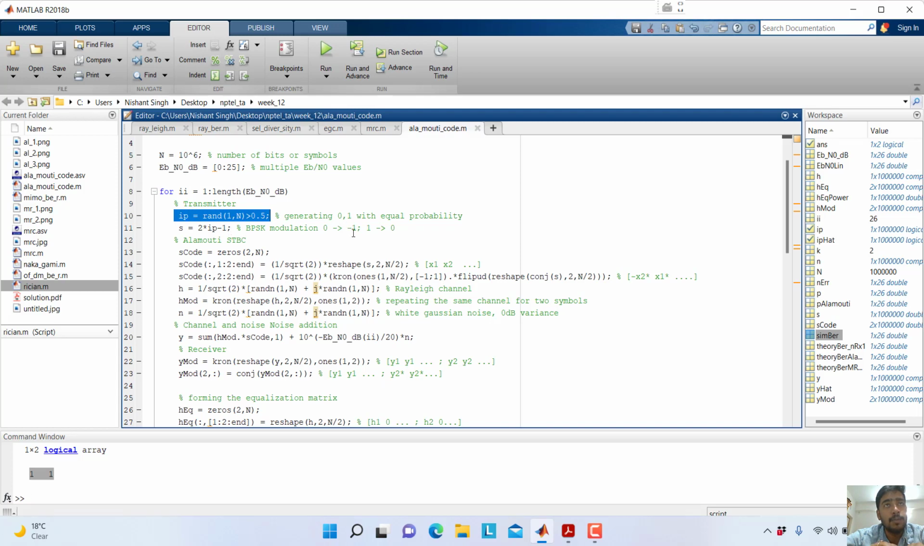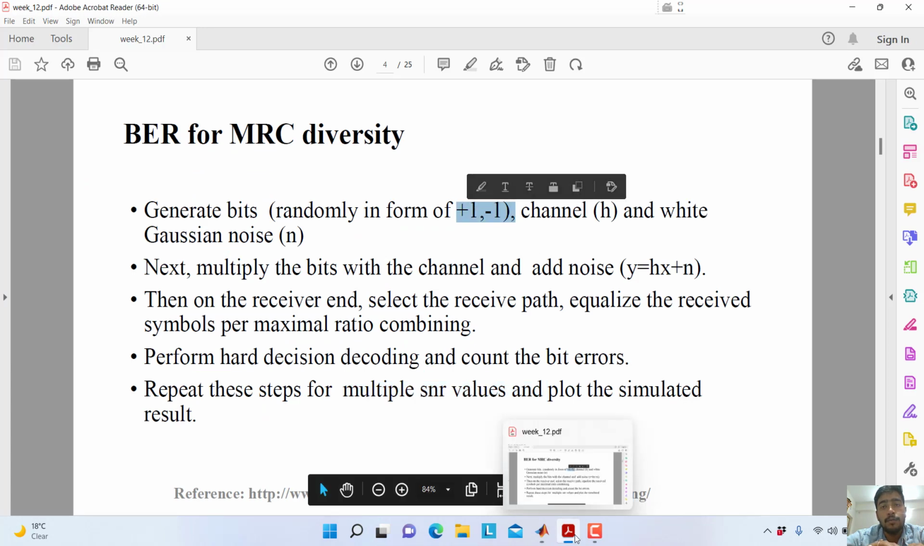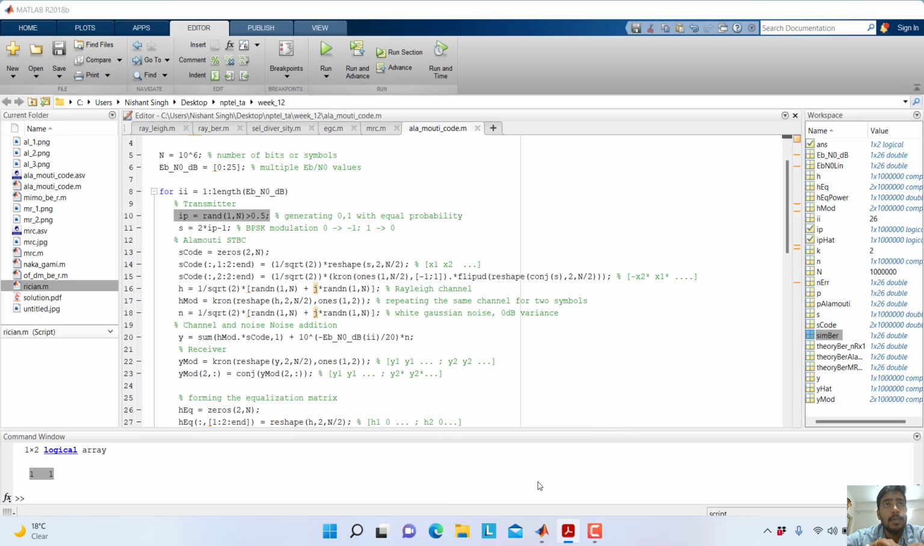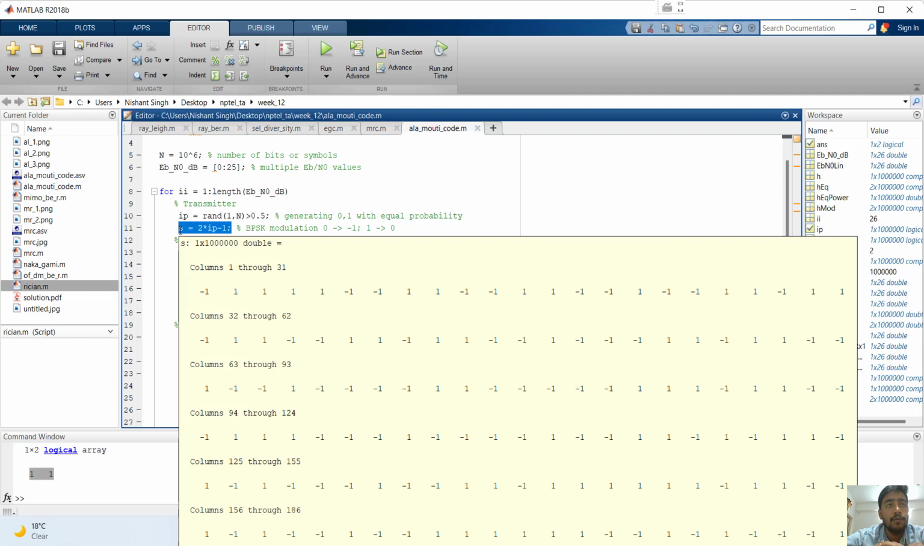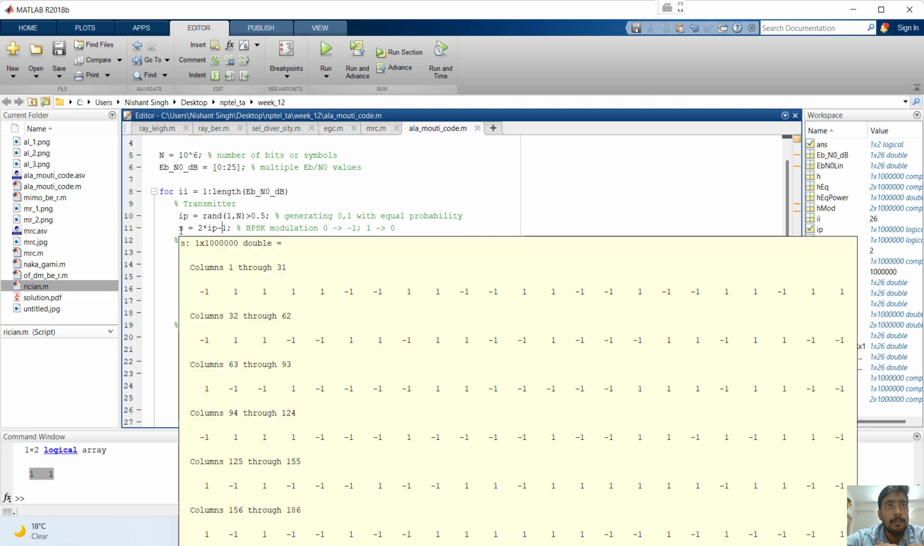Next, what is our task? We have to generate the input in the form of +1 and -1, but here we are getting the input in the form of 0 and 1. So we apply this equation. From there we will get our input in the form of +1 and -1. Here you can see that the matrix is very good. All the inputs are coming in the form of +1 and -1.